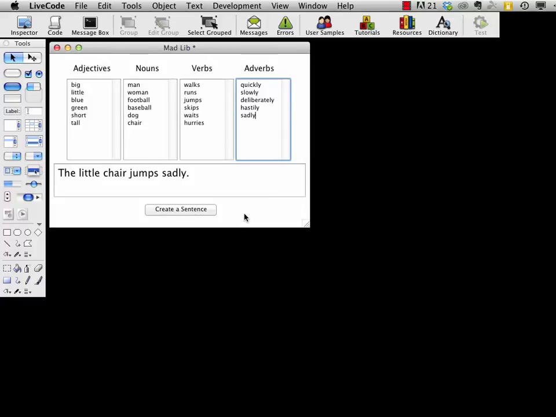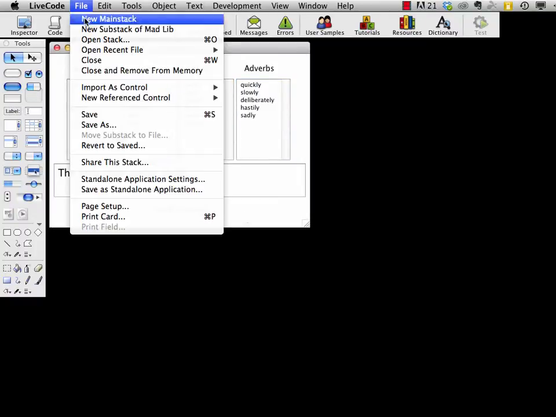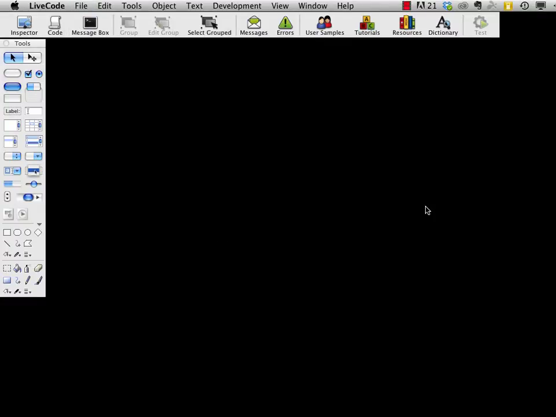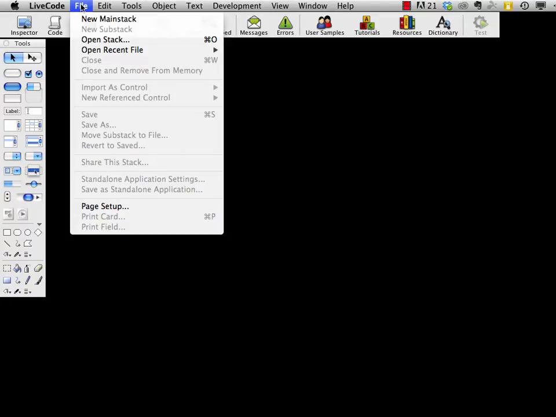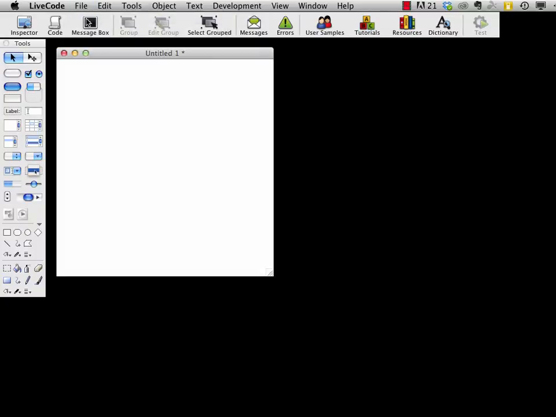Well, let's go ahead and build this project from scratch. The first thing I'm going to do is remove this particular file, the sample file, from memory. So now there is nothing in LiveCode's memory. Let's go ahead and create a new file. In LiveCode, files are called stacks because it uses the metaphor of a stack of cards. So let's make a new main stack.